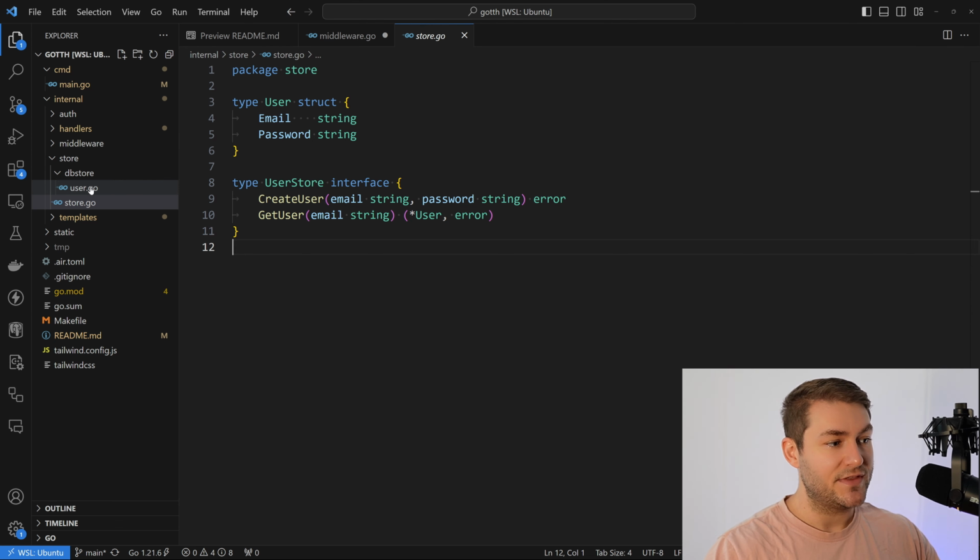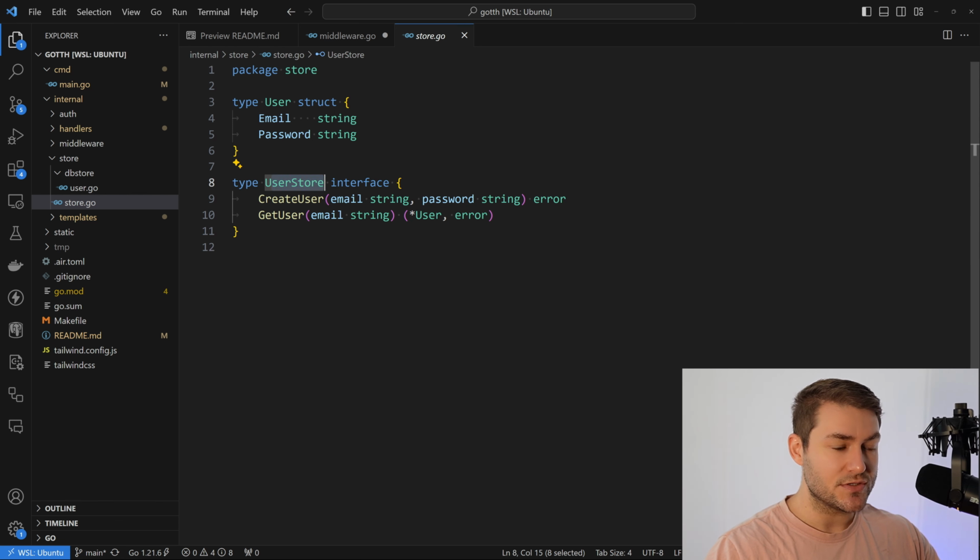Okay, so we have this store interface here, and we only have one store at the moment, and that is going to be our user store. And you can tell by now, and we haven't even looked inside of DB store, you can tell that our user store has two methods on it. It has a create user and it has a get user.